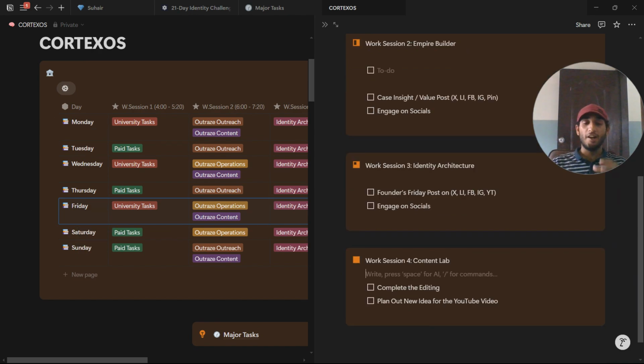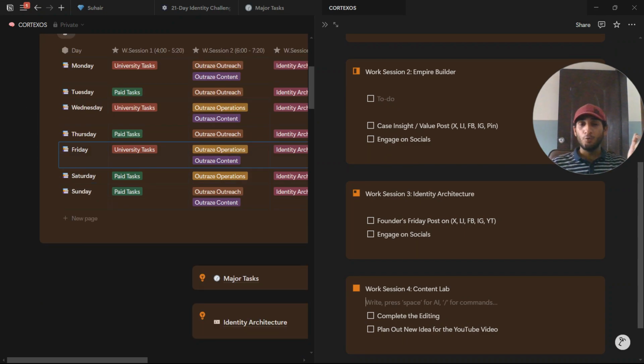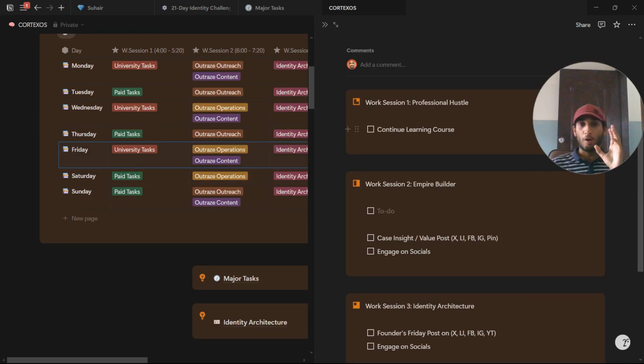Okay, and what I do is basically I set these things every Sunday, so I don't have to worry about my next week. Okay, so you can do that as well. How do I do that? Basically, I write down the important tasks, the major tasks.